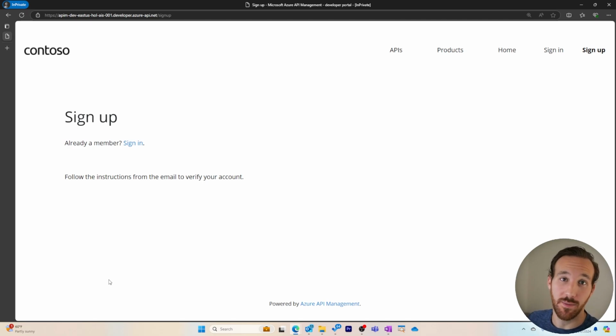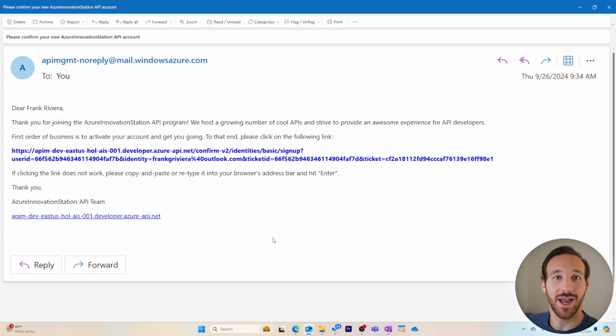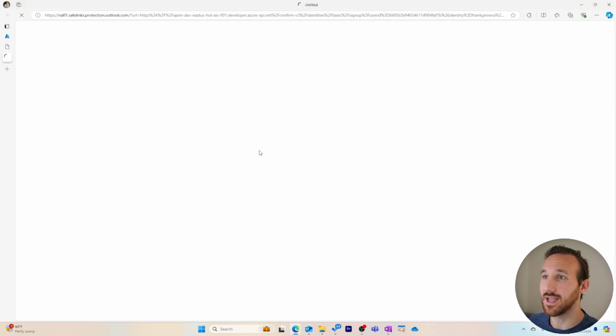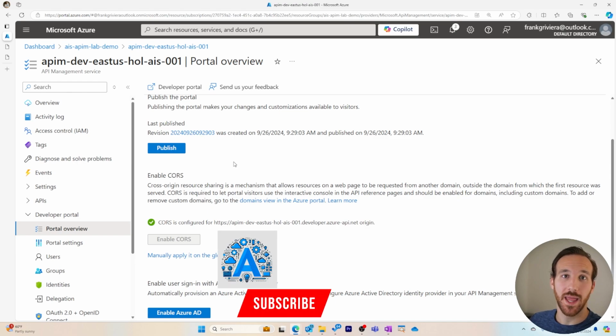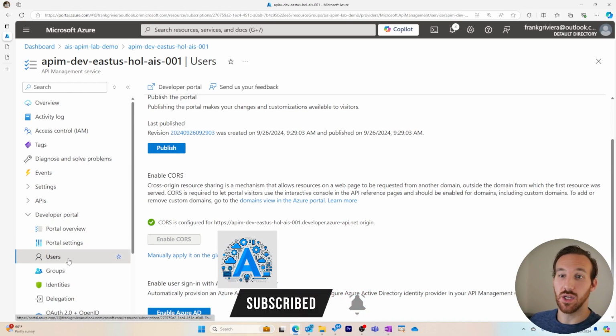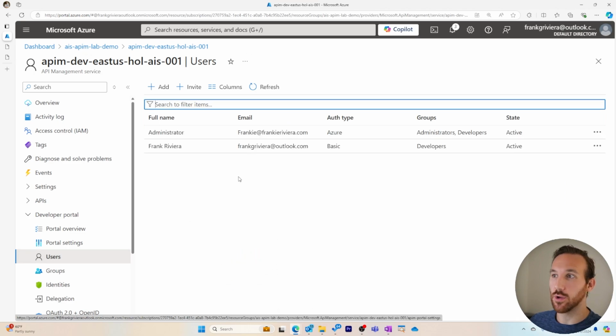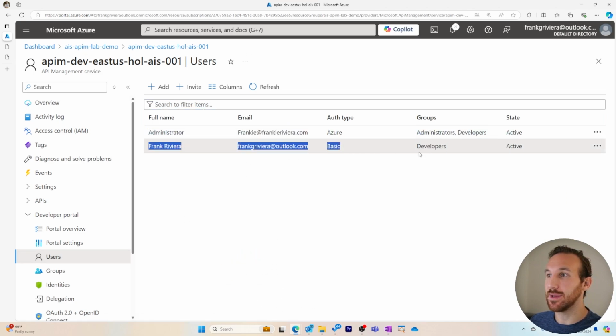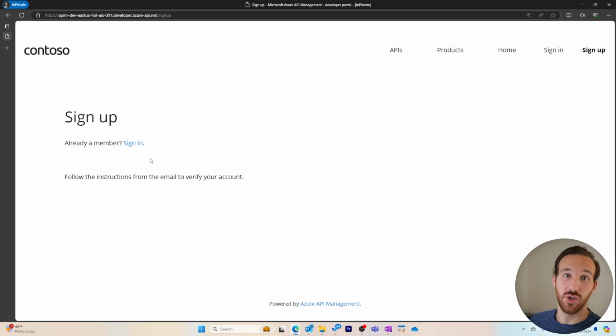Next, we'll need to check our email in order to verify and confirm our account. This is the email I got to confirm my account. I'll click this link now in order to finish activating my sign up. Back in the development portal, I can confirm that a new user account has been created by going to the users section under development portal. And I can see my new user has been created. Now let's log in as our new user.